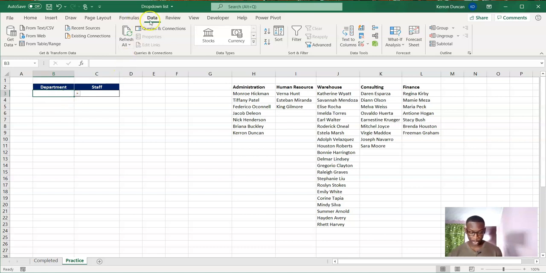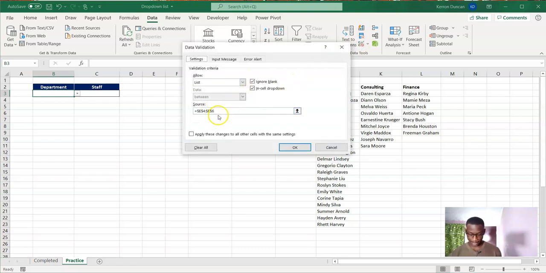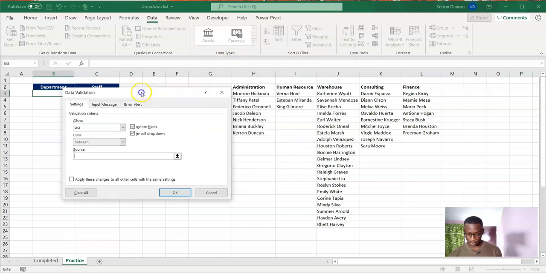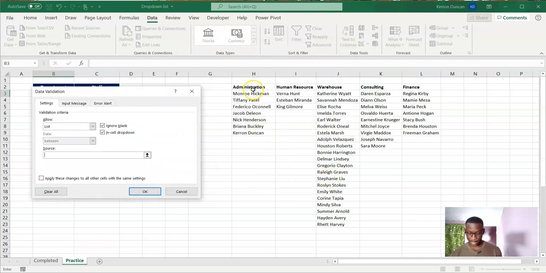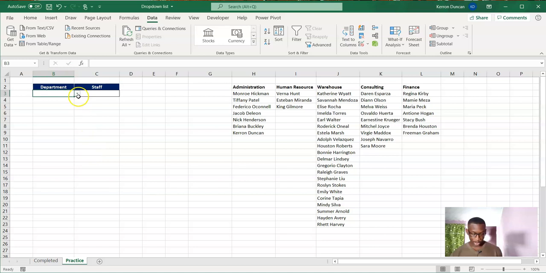So I'm going to Data Validation. I have List. I'm going to remove these items here. Let's move this across a bit. And let's select all of these items in the heading. Let's click OK. And now, as you can see, we have our departments. And this is our primary drop-down list. Next, we want to create our dependent drop-down list. How are we going to do that?